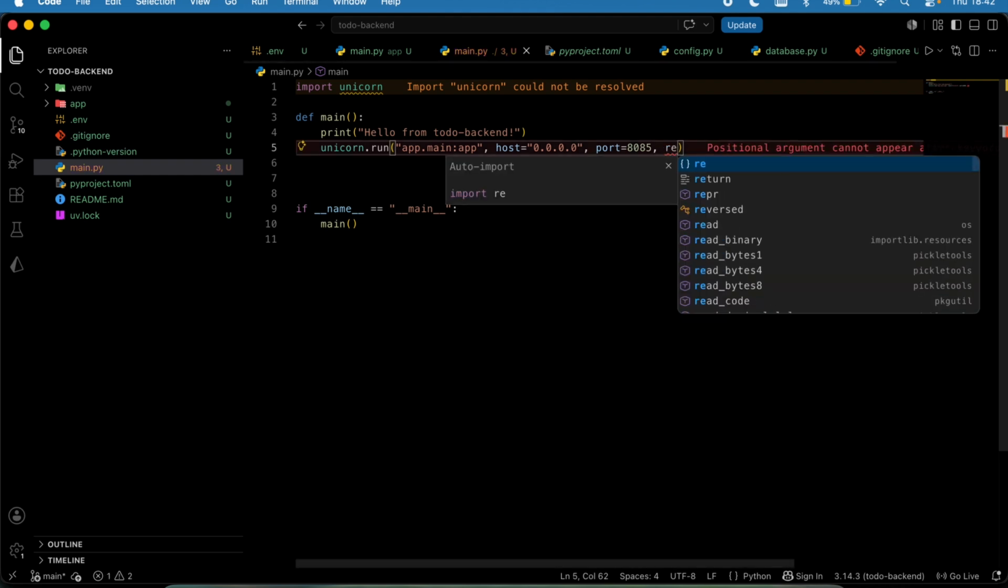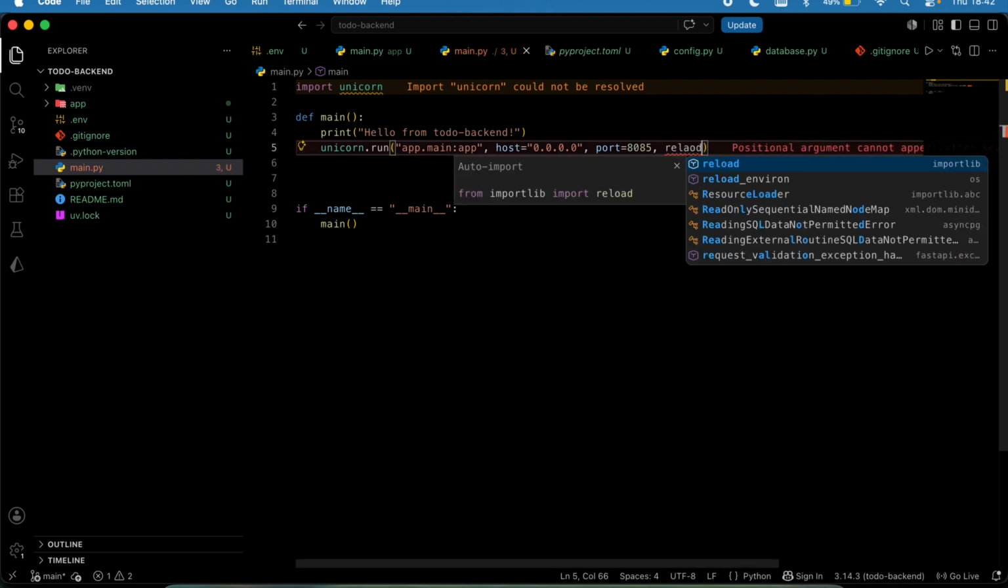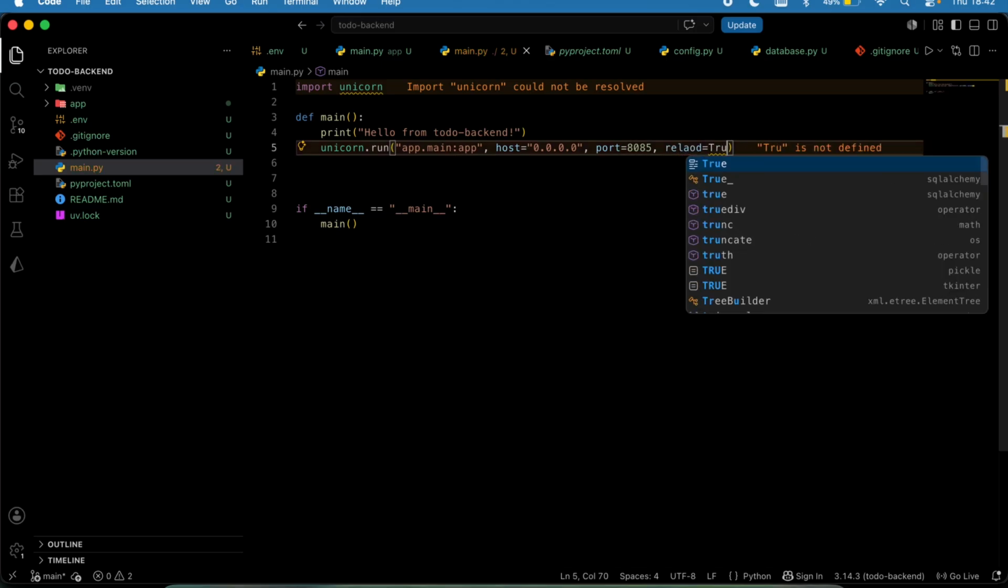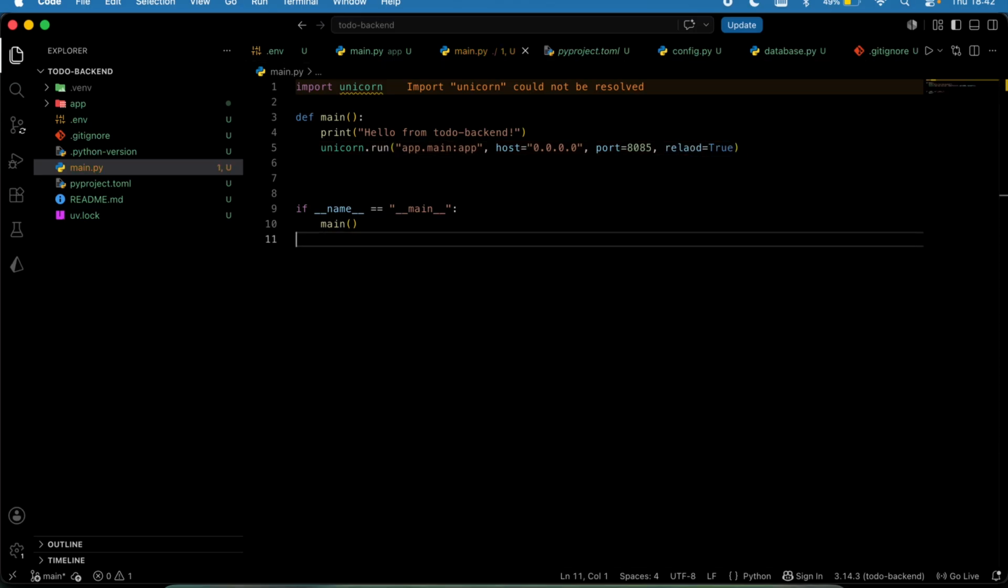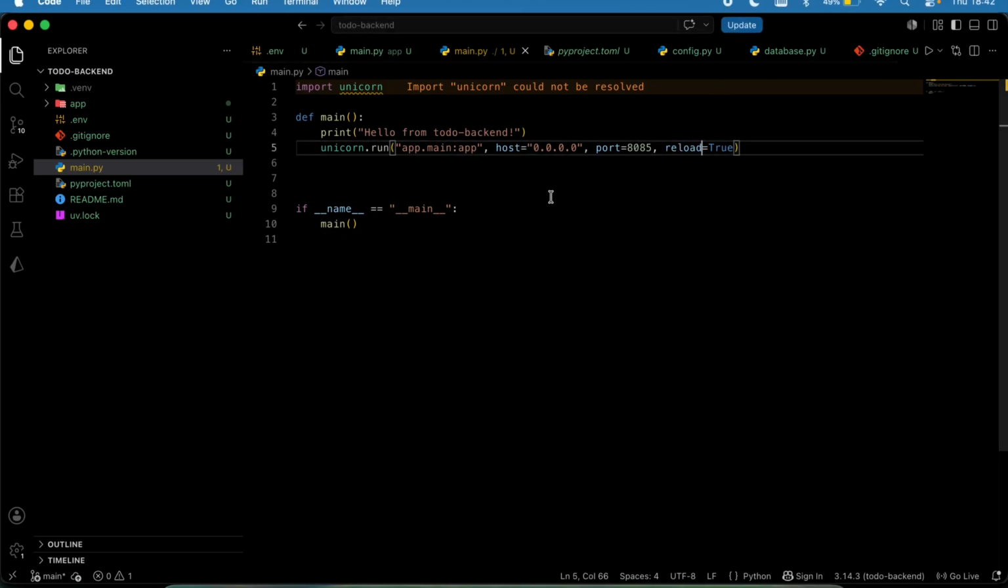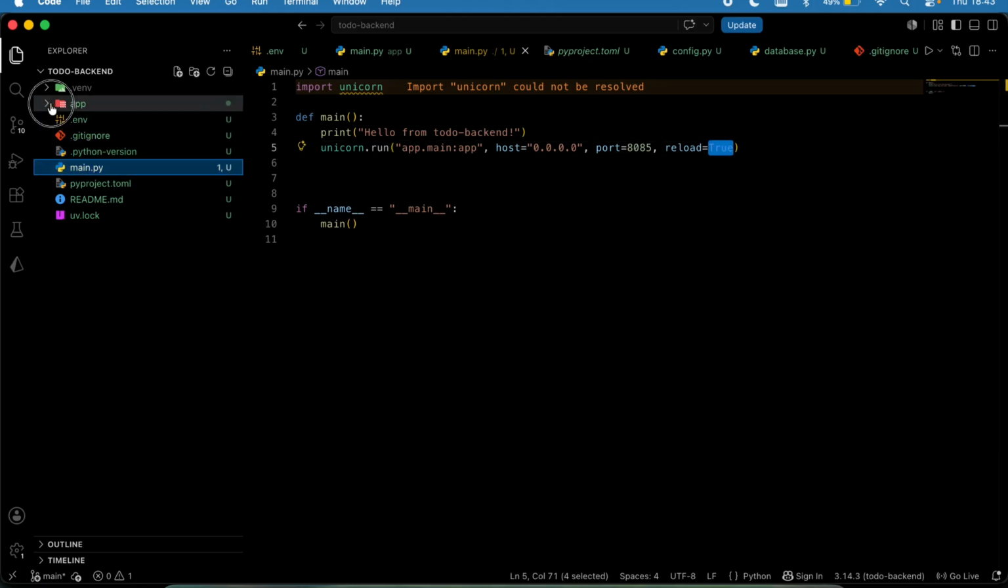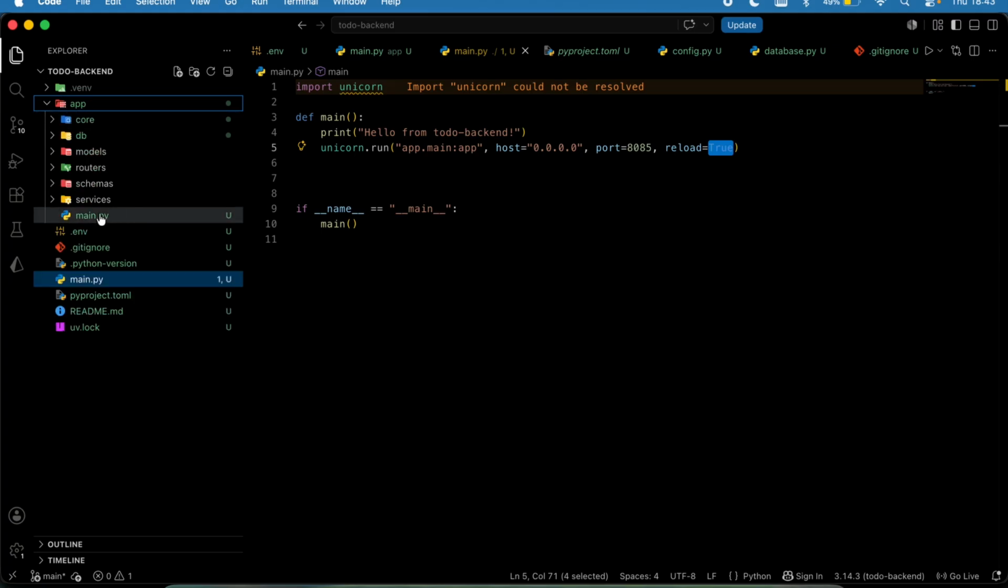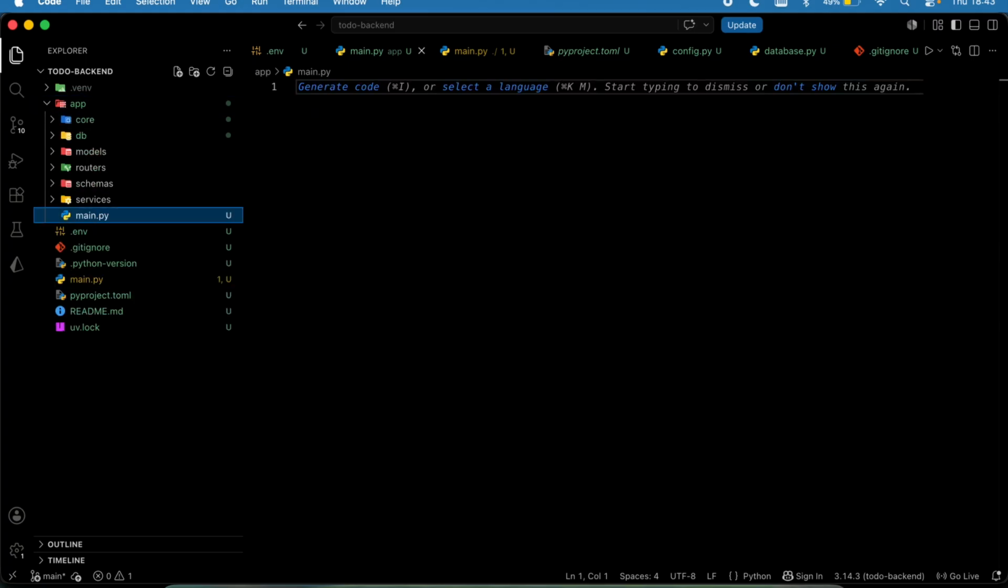Then reload, because in dev mode, reload is going to be true, which means that whenever there's a code change, we should reload our application. Spell it correctly. In production, I'm going to turn this to false. So that's it. And within my main right here, within this app folder, I'm going to have a method to create my objects and then run it.